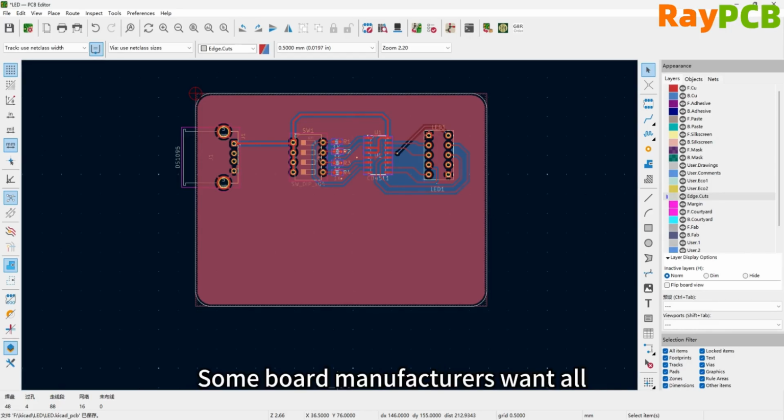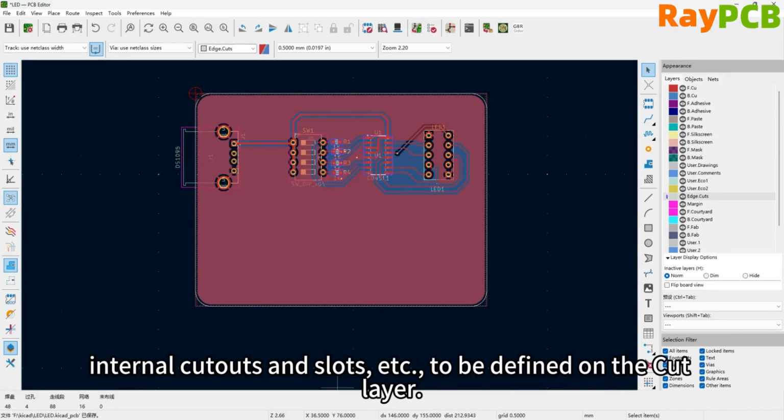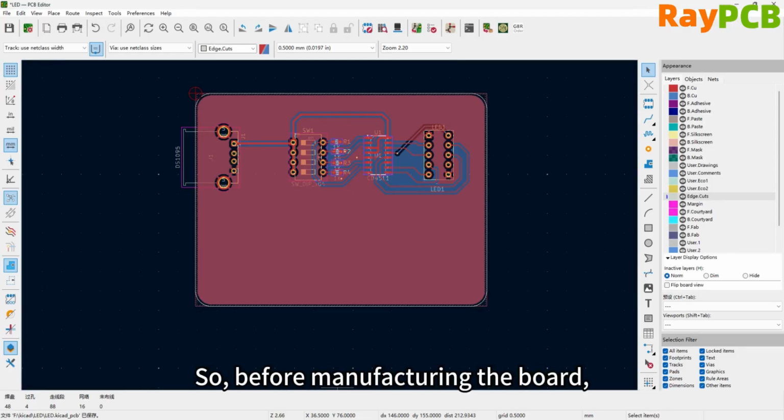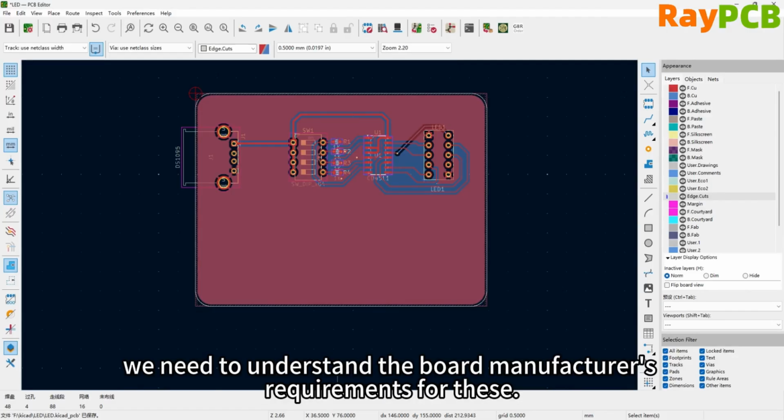Some board manufacturers prefer all internal cutouts and slots to be defined on the cut layer, while others may want this information provided in a separate file. Therefore, before manufacturing the board, we need to first understand the manufacturer's requirements regarding these aspects.